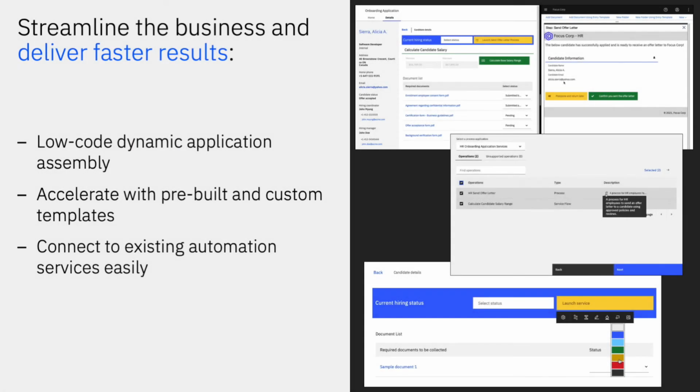We just used the low-code Studio environment and its application designer to create a dynamic business application from a pre-built template to accelerate time to value. Then we connected to external automation services, including existing workflows and decision services to help automate the onboarding process. It's time to remove frustration and slow business results and replace them with productive and happy employees and customers.